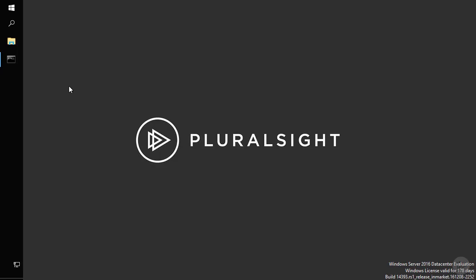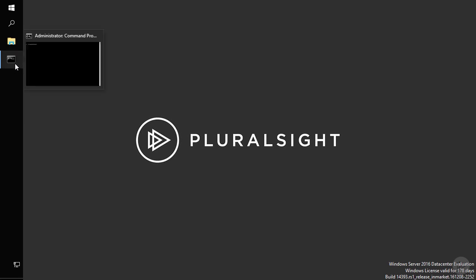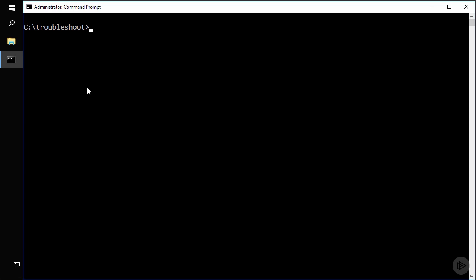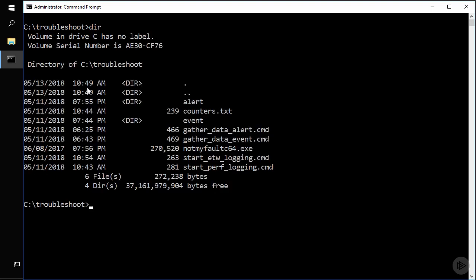I'll be utilizing a virtual machine for this demonstration. I'm just going to bring up an administrative command prompt. As you can see here, I'm situated in the Troubleshoot working folder that I've created. Now, there's several scripts I wanted to illustrate.